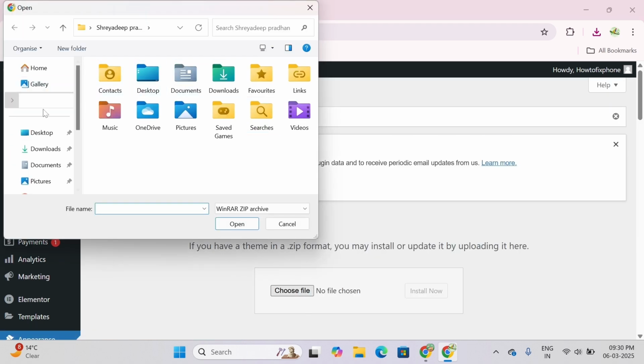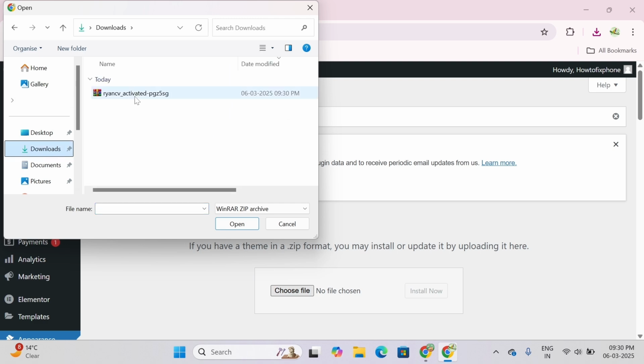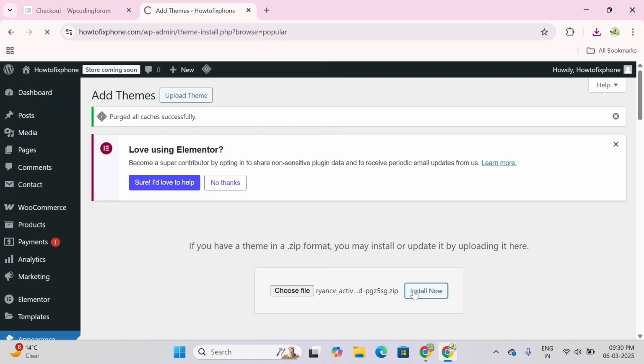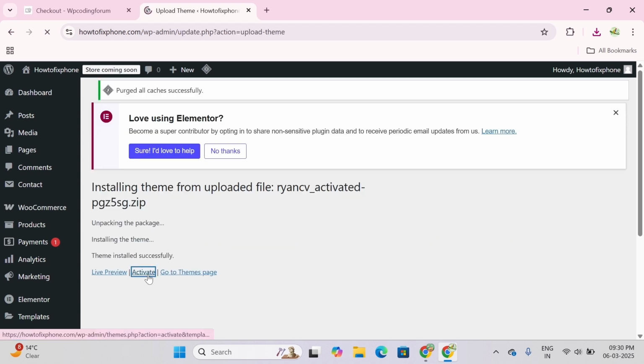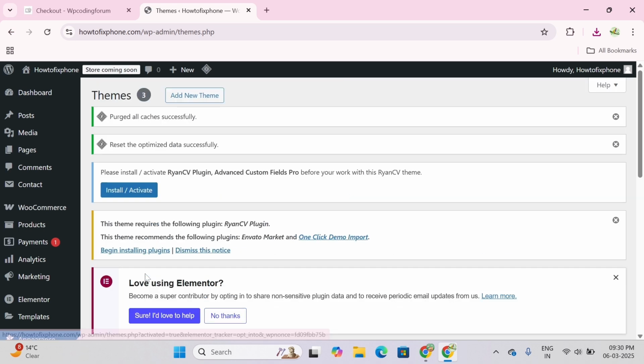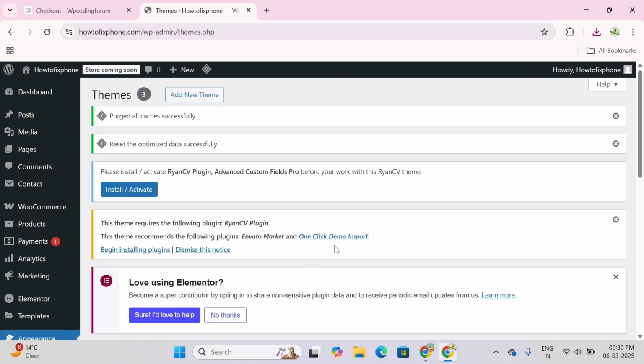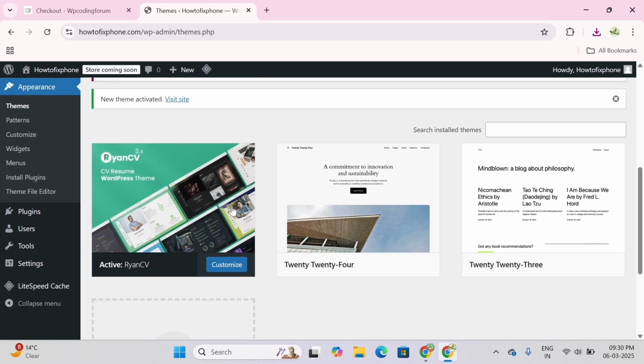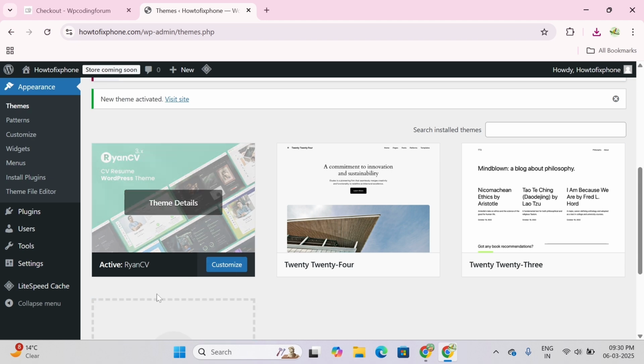So now you see this, it's successfully downloaded. Install now. Now you see this, the theme is successfully installed, but you see this, the plugin is not there.